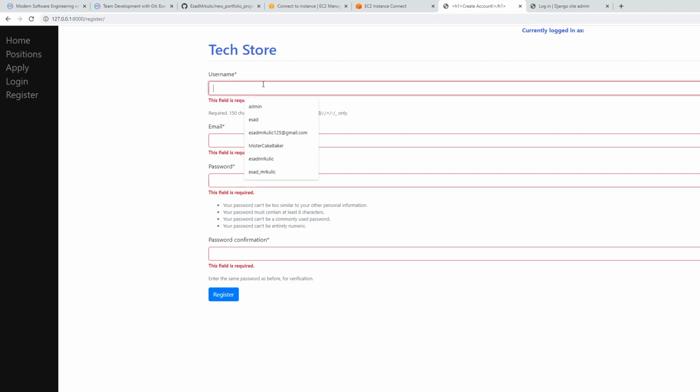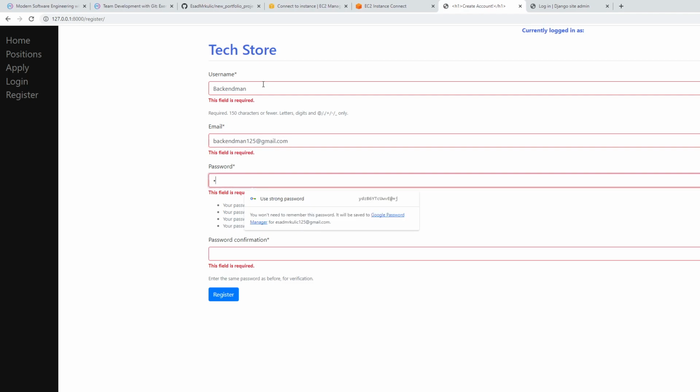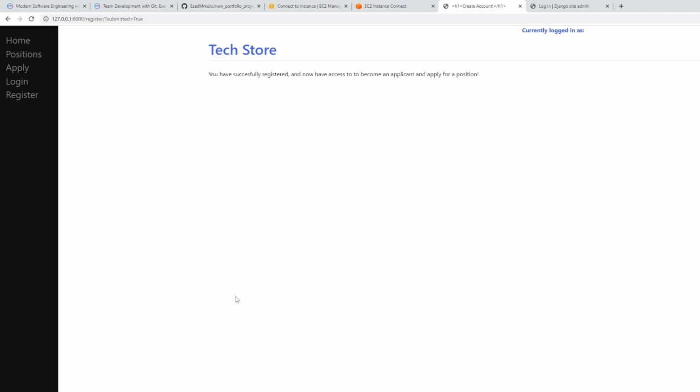Let's name ourselves program pro, now let's do back end man. Email: backendman125@gmail.com. Password will be, let's just make up a password. Okay, let's click register. And as you can see, we registered.